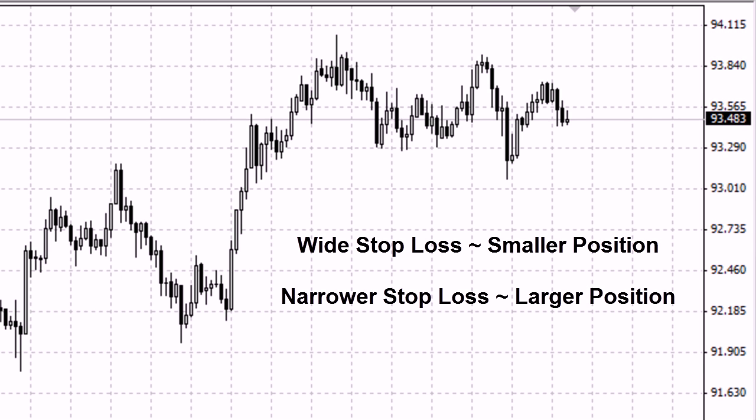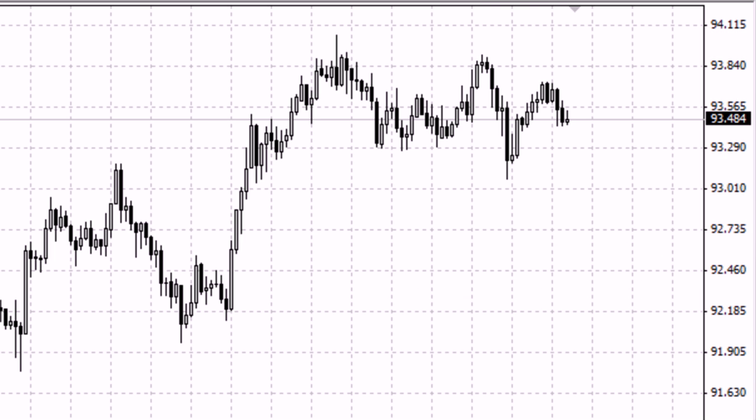By adjusting the balance between these two elements, it's possible to take a larger position without taking on additional risk, provided you use a correspondingly tighter level for your stop loss. Or if the trade calls for a wider stop loss, you can keep the level of risk within acceptable limits by taking a correspondingly smaller position in the market. Again, we'll look at specific examples in another video.